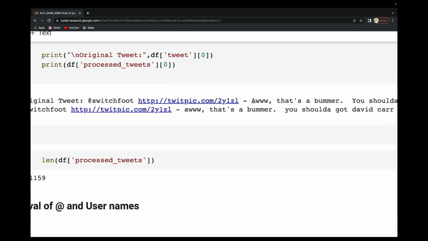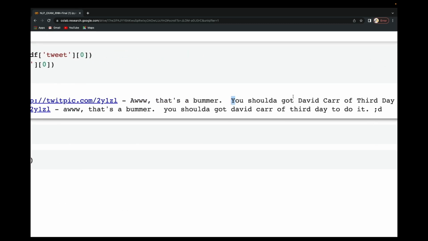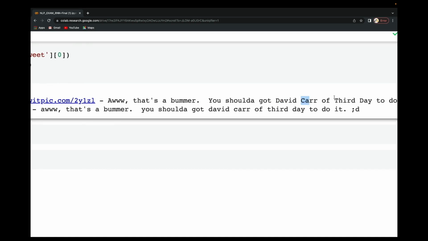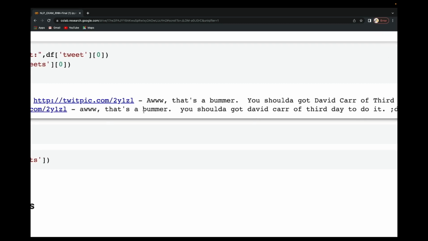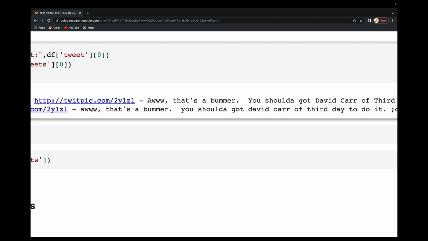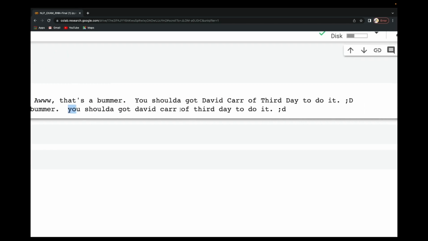This one had capital letters starting here, and there's a capital letter here, here, here, and here. But you can see that after that, we have been able to convert all the capital letters to lowercase. You can see this one converted to lowercase, this one too, and this one as well.